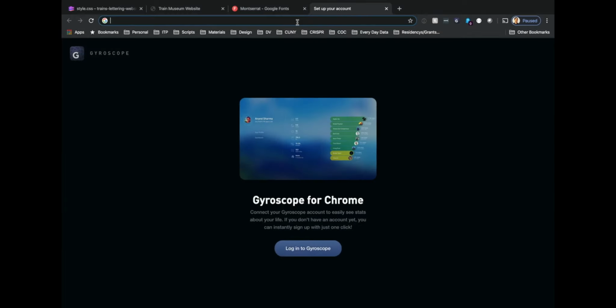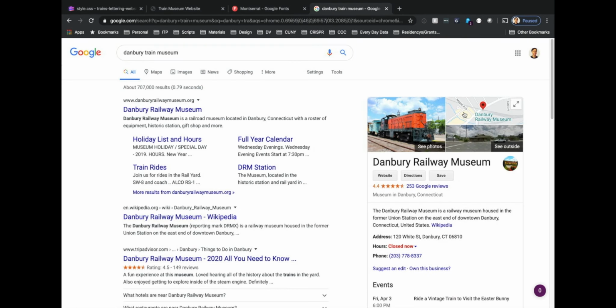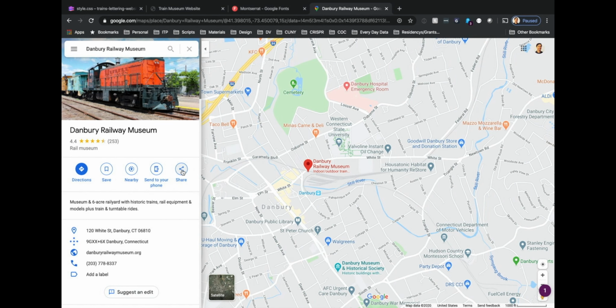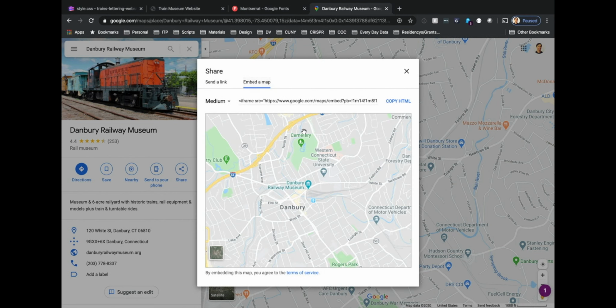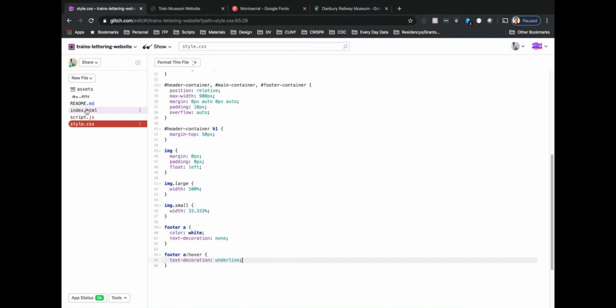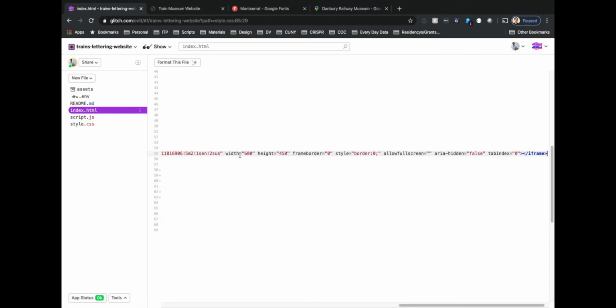So I am going to find where this train museum is. So I went to the Danbury Train Museum. And then I'm going to go to the Google Maps on the right-hand side. Click on that. And then if you go to Share, there's an Embed a Map option. Click on that, you just copy the code, and then we can go to our HTML, and let's go to the end of the last image, and then just paste it right there.